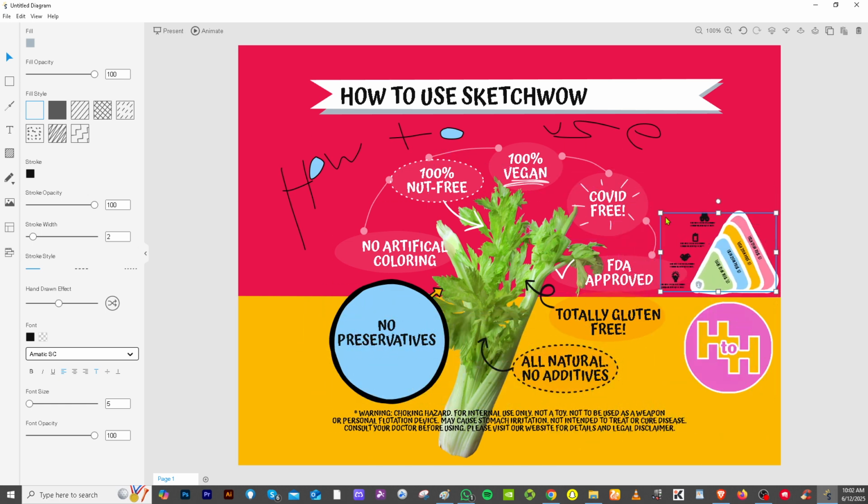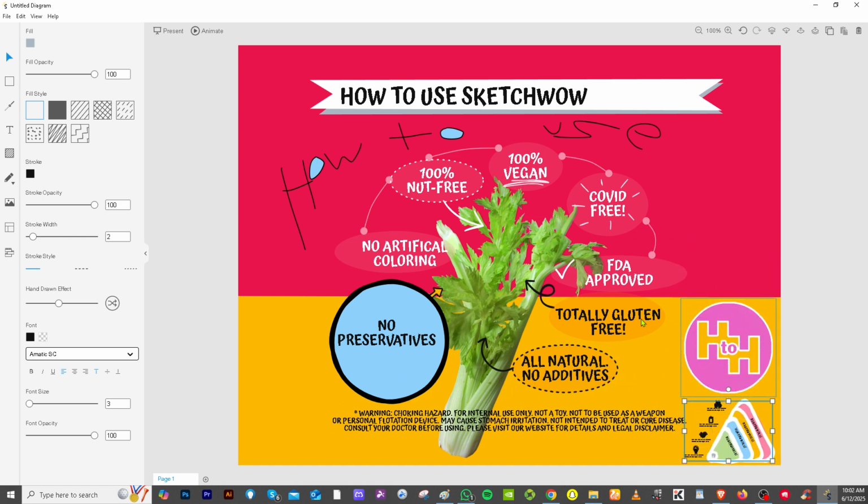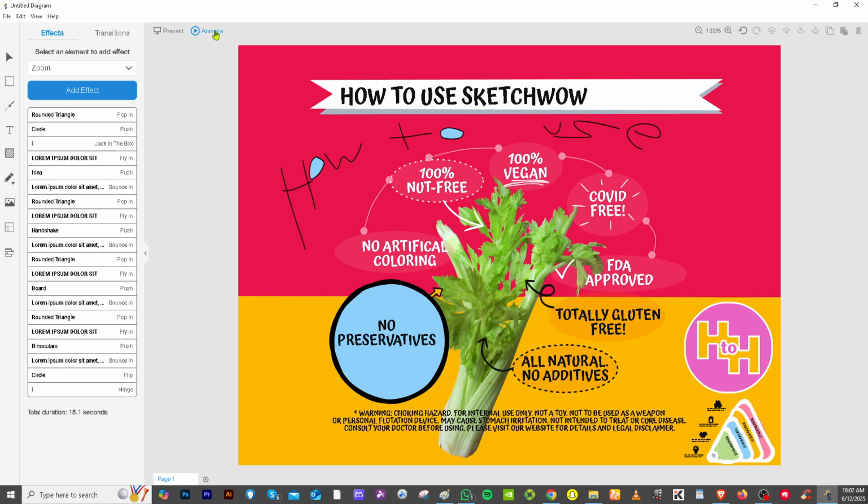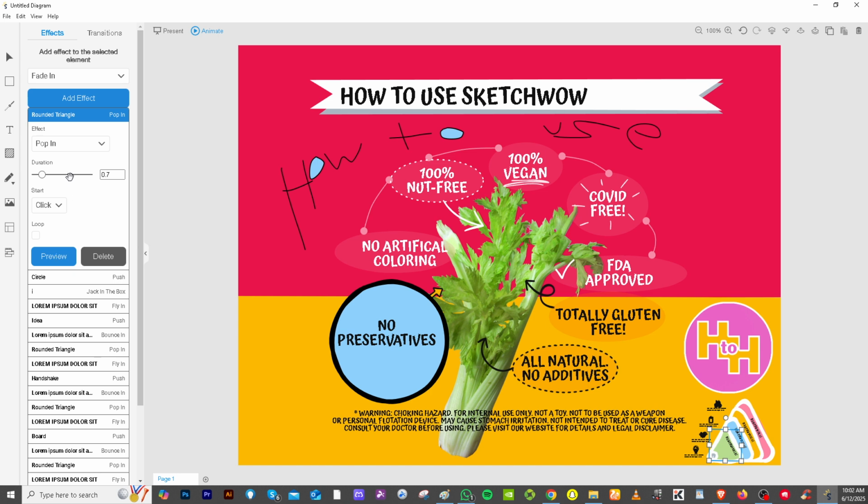Okay, so again, you are not limited with the imagination, and once you feel confident that this is going to be the presentation for you, click the animate. All right, so you have like a rounded triangle add effect. All right, so we have that. We can drag it the pop-ins and preview.